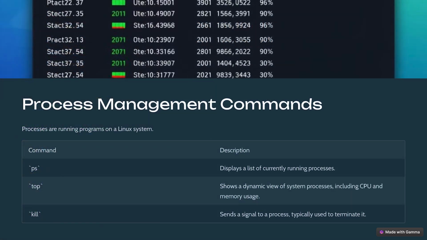Linux lets you see and manage all running programs or processes on your system. Here are some essential commands for process management. First, list running processes. To see what's currently running, use ps. It provides a basic list of all active processes, which is useful for troubleshooting and monitoring. Second, view system processes. The top command is like the task manager in Windows. It shows a live, constantly updating view of processes, including CPU and memory usage. Use this command if you want to see which programs are using the most resources.